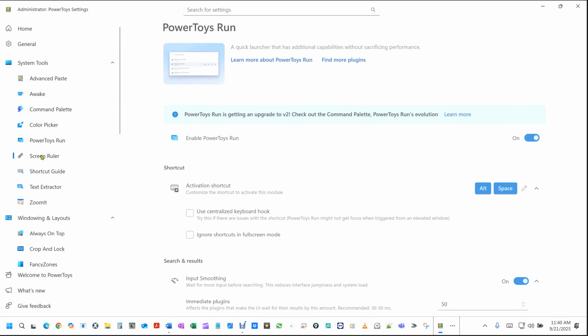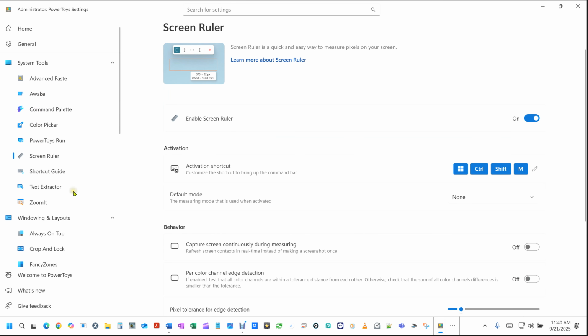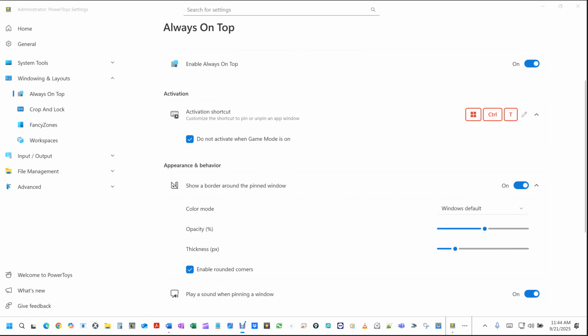Alright, now let me show you some of the tools. In this video we're going to go under working and layout modules, and we're going to talk about Always On Top. Pretty cool utility or module. The command for that would be Windows Ctrl+T.